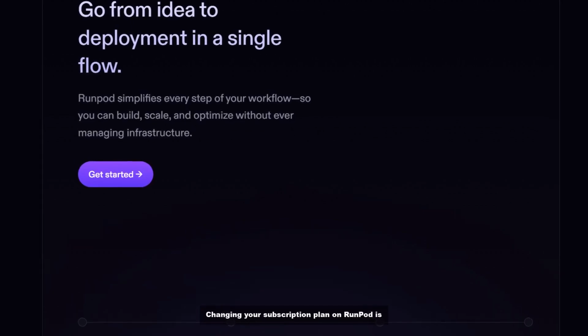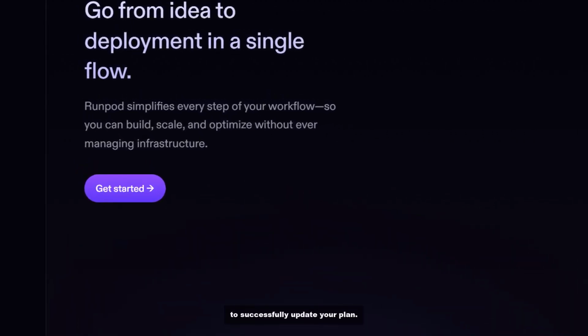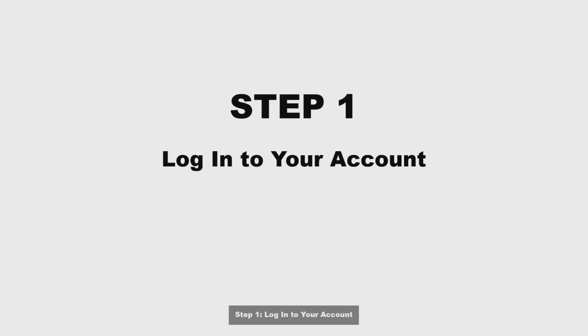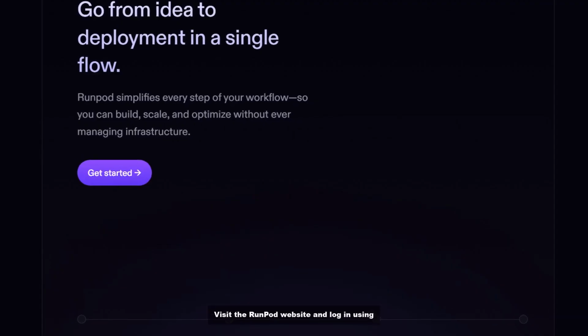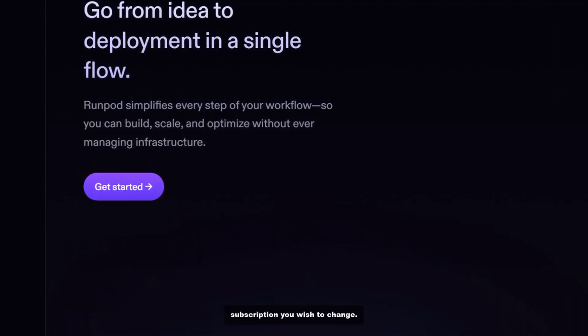Changing your subscription plan on RunPod is a straightforward process. Follow these steps to successfully update your plan. Step 1. Log into your account. Visit the RunPod website and log in using your credentials. Make sure you have access to the account associated with the subscription you wish to change.